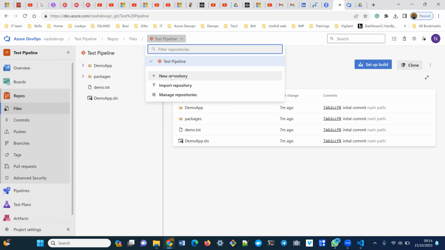The naming of the repository doesn't matter. You can keep this name, that's fine. Otherwise you can create anything like that as well.